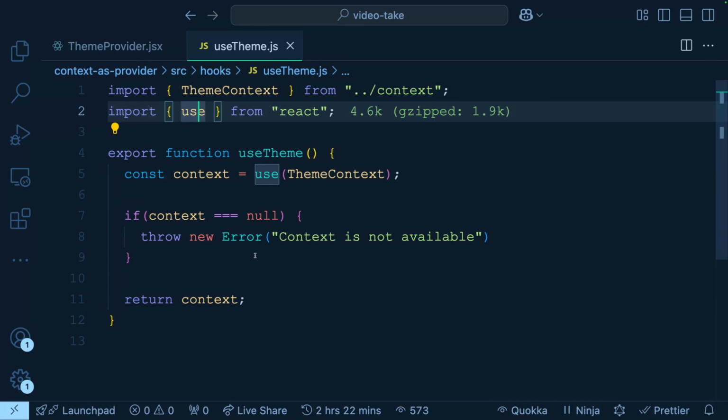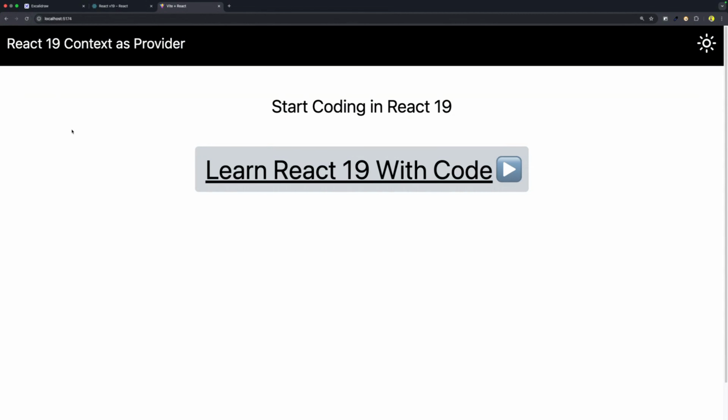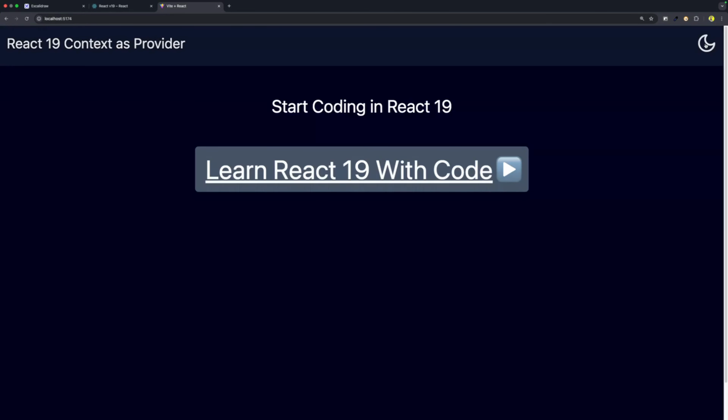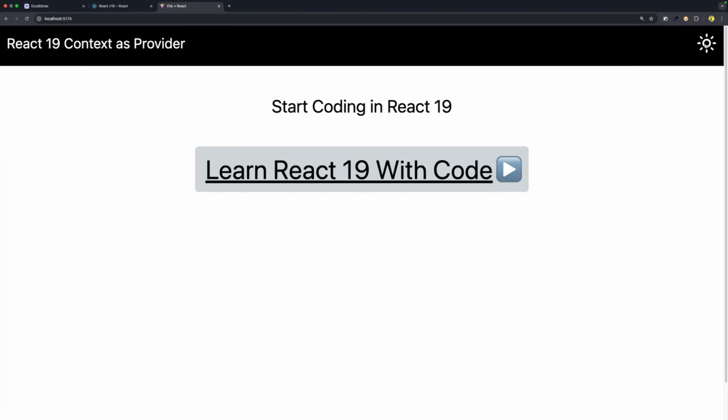Now with these changes, let's see whether our application works or not. We come back to the original state. So the original state is working. Now I'm going to click here. I'm going to the dark mode. I'm going to click again. I'm coming back to the light mode, dark mode, light mode. So things are working great with the new API as well.